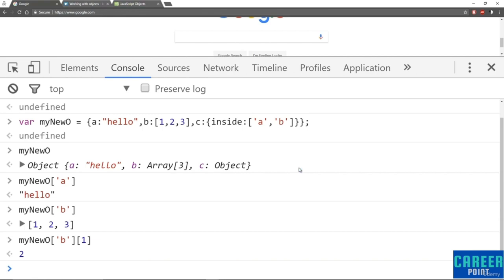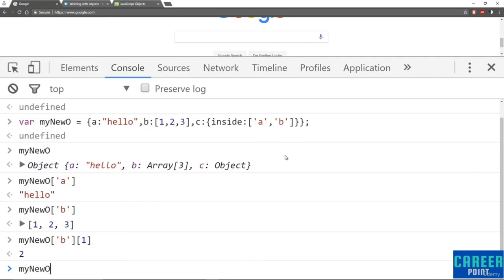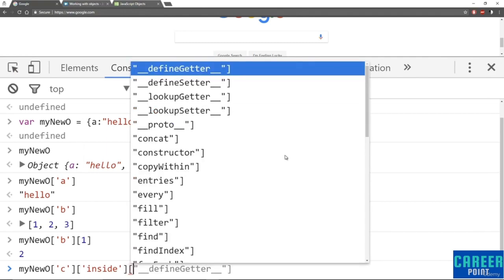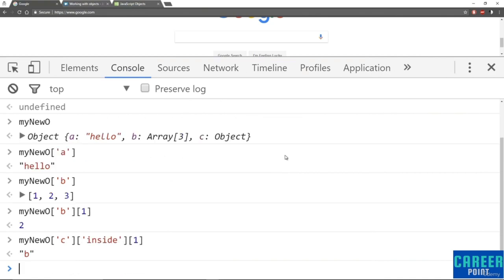There's the number 2. Now let's try to get the letter B from this very last object. So I call my new O. I have to grab the key C to begin with. Then I have to grab the key inside. And then finally, I have to grab the second item at index 1, which is the letter B. If I hit enter, let's see if I got this right. There it is, the letter B.